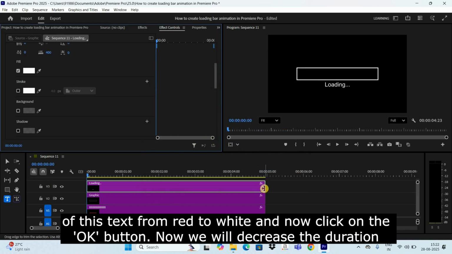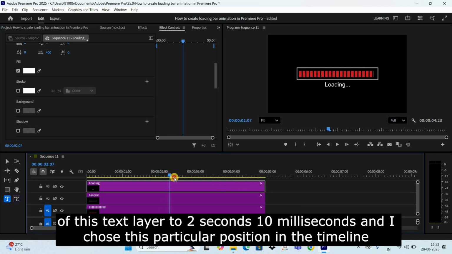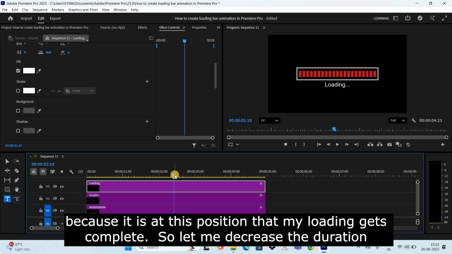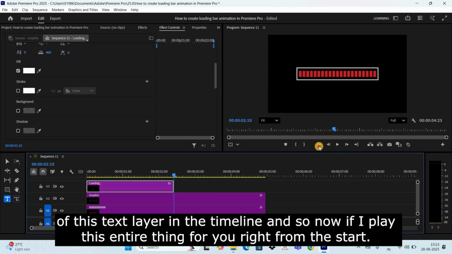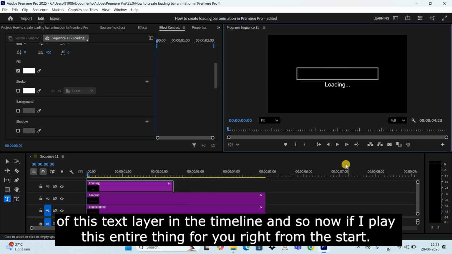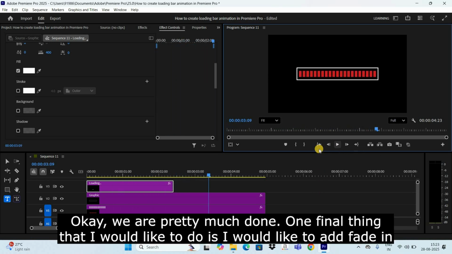Now we will decrease the duration of this text layer to 2 seconds, 10 milliseconds. And I chose this particular position in the timeline because it is at this position that my loading gets complete. So let me decrease the duration of this text layer in the timeline. And so now if I play this entire thing for you right from the start. Okay, we are pretty much done.